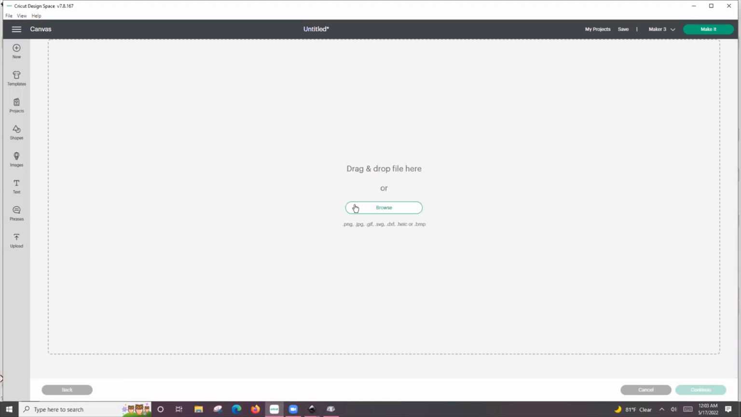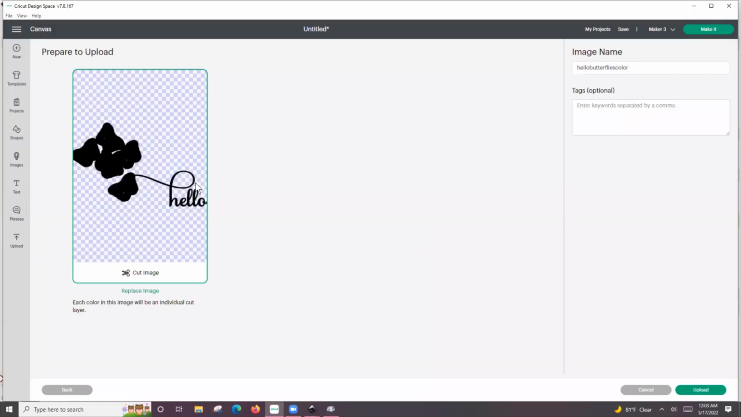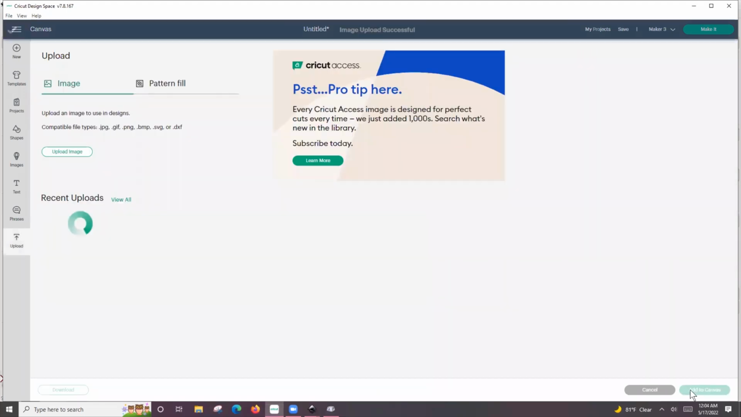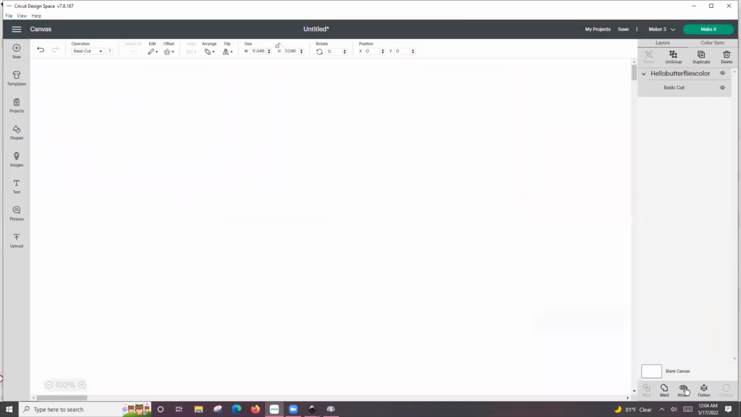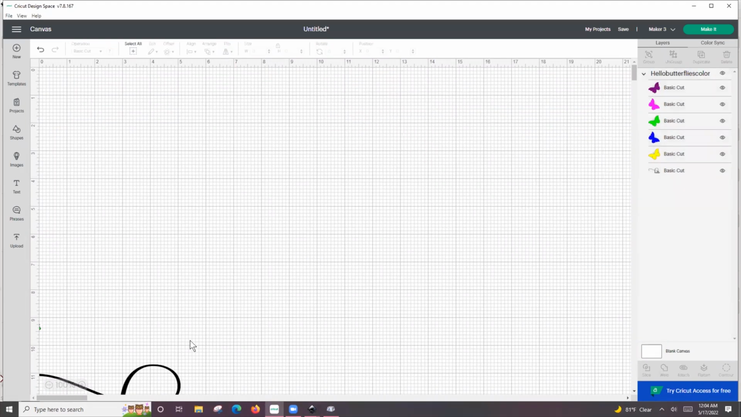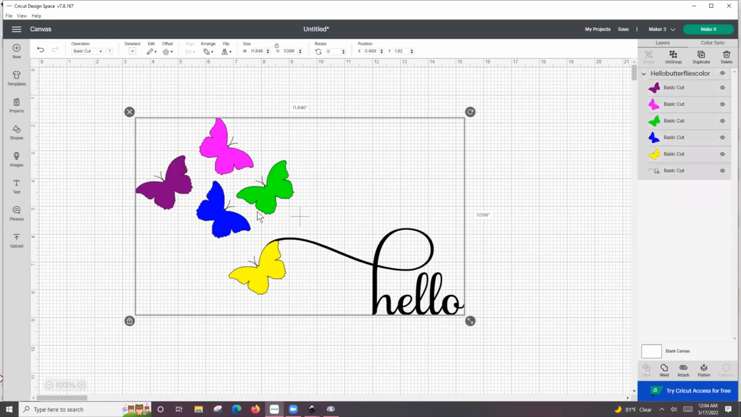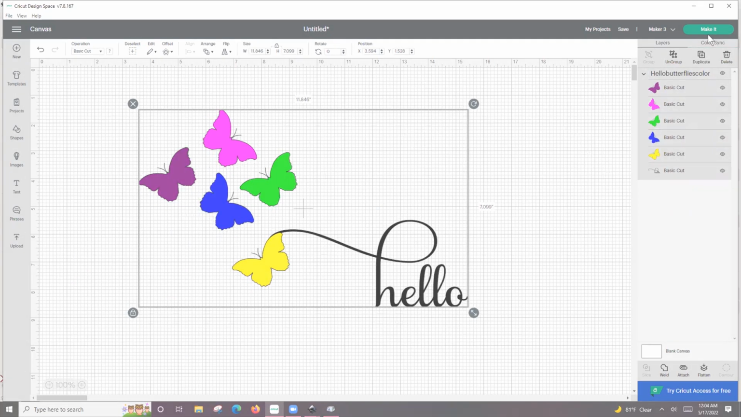Then you'll do Upload, Upload Image, Browse, select that last file, or the newest file. Again, looks totally weird, I know, but as you've seen, it turns out totally fine on the canvas. I don't know why the preview in Design Space is so off. But once you add it to Canvas, we'll get rid of this one. There you have all of your designs in the different colors.